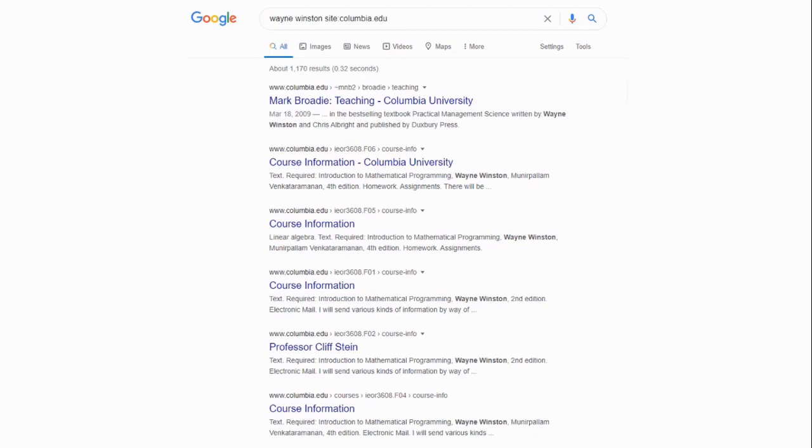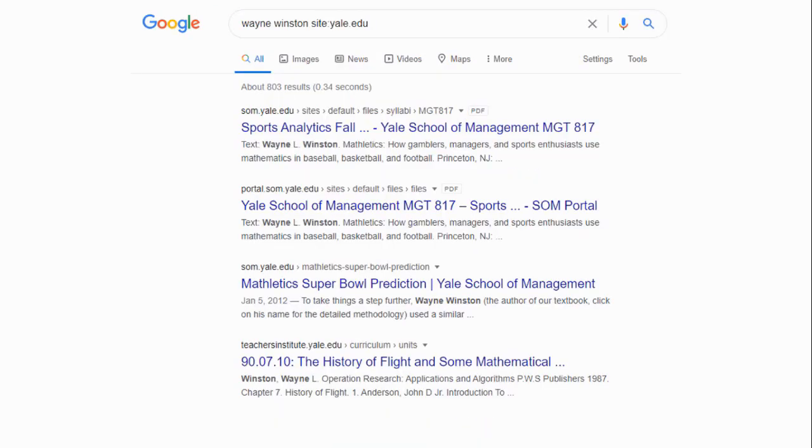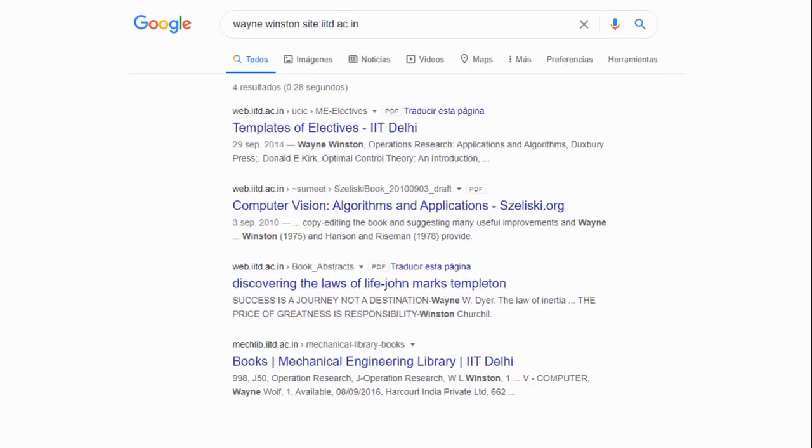And then you have Columbia in New York is using his books. NYU, also in New York, is using his material. You could go to Yale. And here's an interesting one, because this is IIT, which is in India, and it's the number one school in India. It's apparently the hardest university in the world to get into because everybody applies to it, and it has a very low acceptance rate. But again, you can see they're using his book.